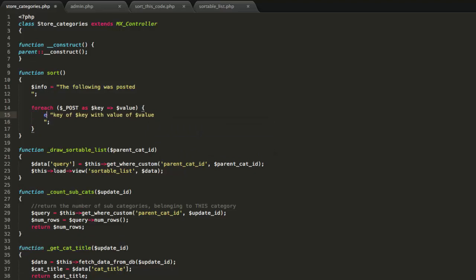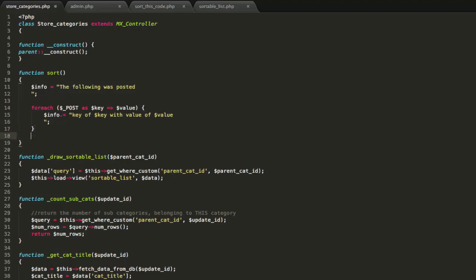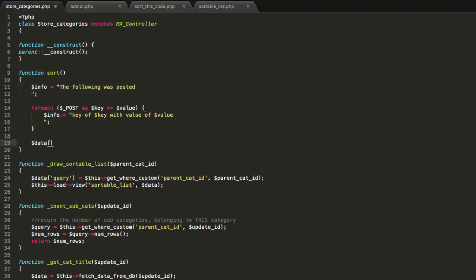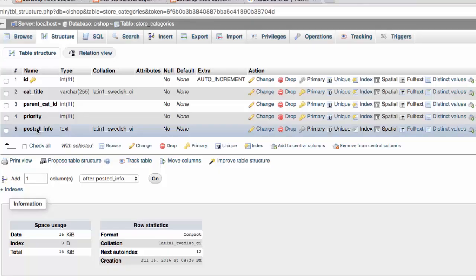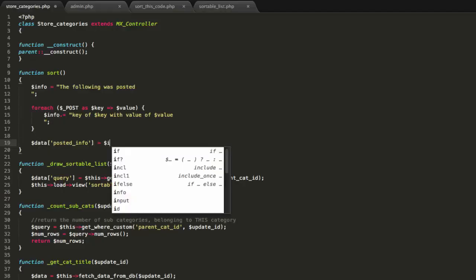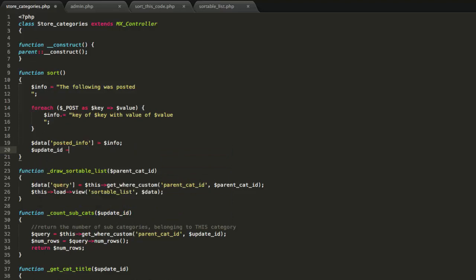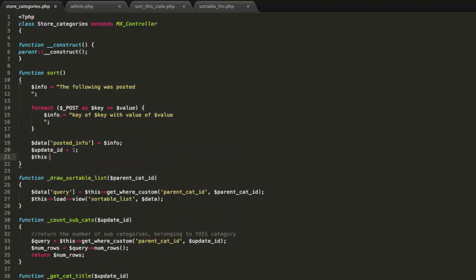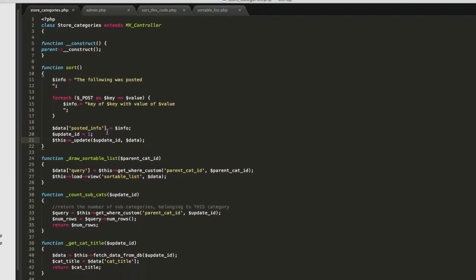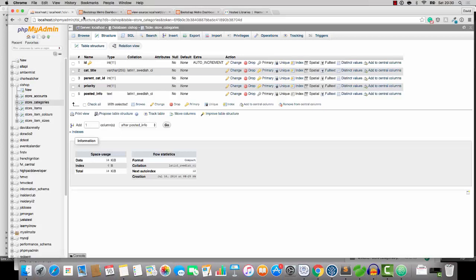Okay, now not echo, I'm sorry. Info also equals, so I'm building up a string here, right? And now I'm going to say posted info, is that what it's called? Yep, posted info equals info, update ID equals 1, and then I'm just going to do that, okay? So let me just show you what's happening and give you an idea how this works.